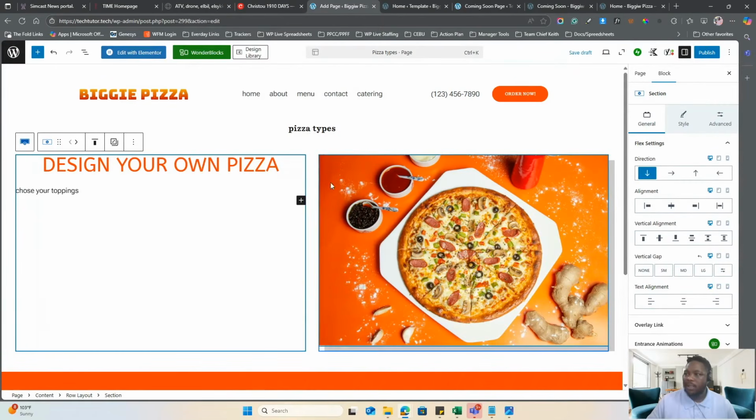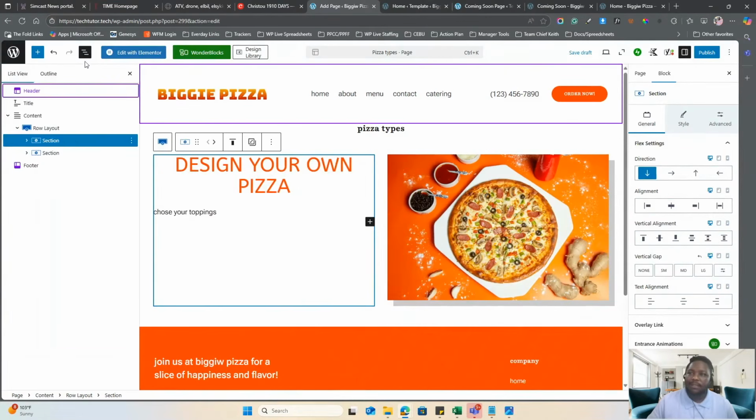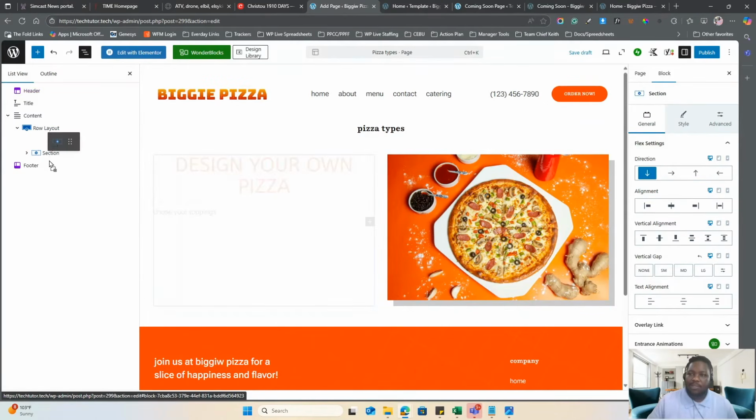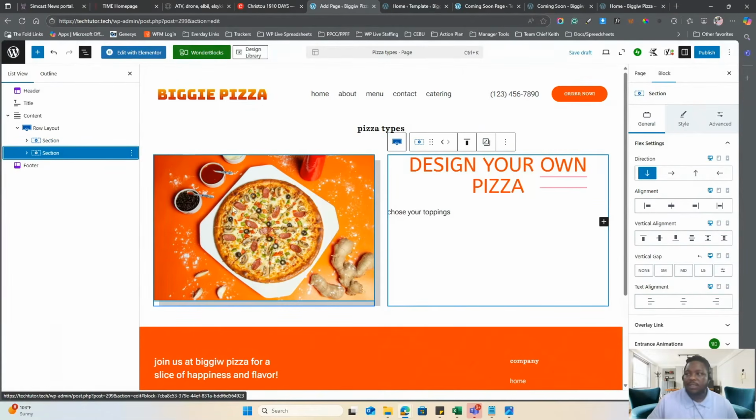Now, let's say we wanted to move things around here. We can click and drag things, but what I like to do, as I said before, is use this navigation option here. Document overview, we'll click it. Now it's easier to see, drag and drop columns. Maybe I want to put this column on this side with the image on this side. There we go. I like the way that looks a lot better.